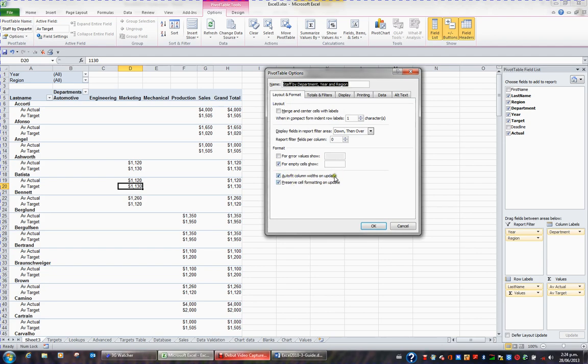And that is when I update or refresh the pivot table, that Excel will best fit or auto-fit the column widths. And should I apply any formatting to my pivot table, I want that formatting to be preserved if the pivot table is updated or refreshed.